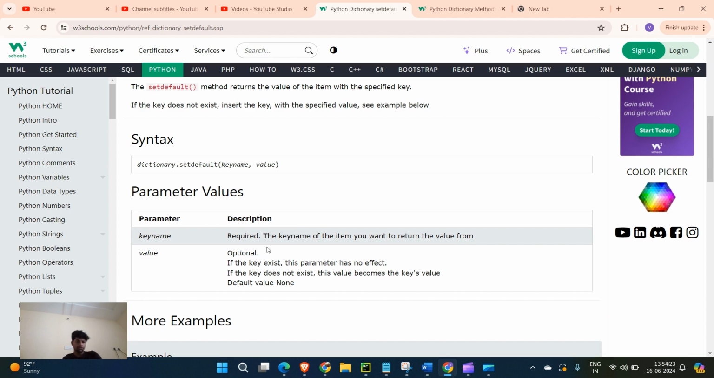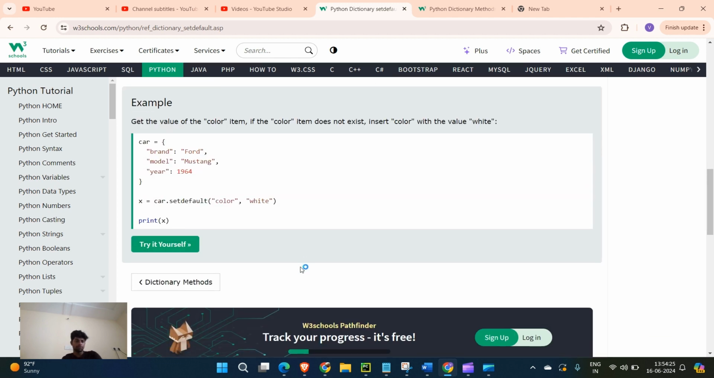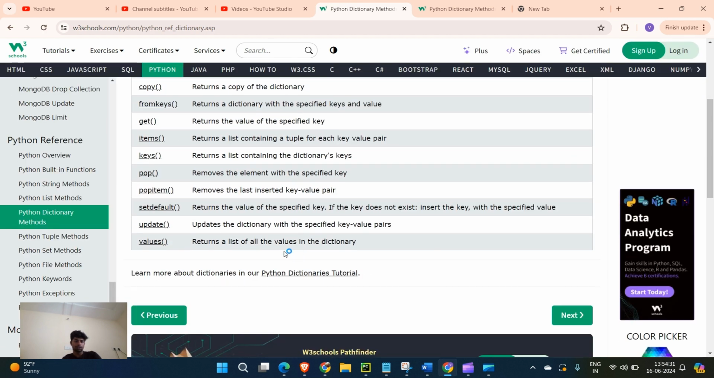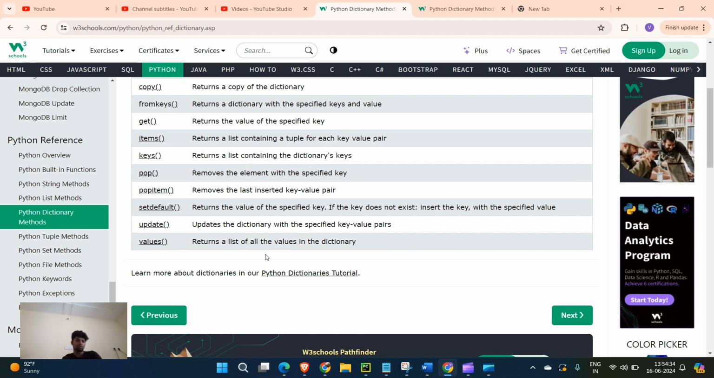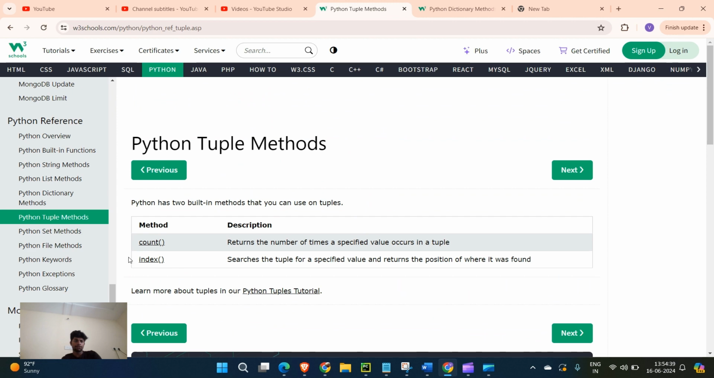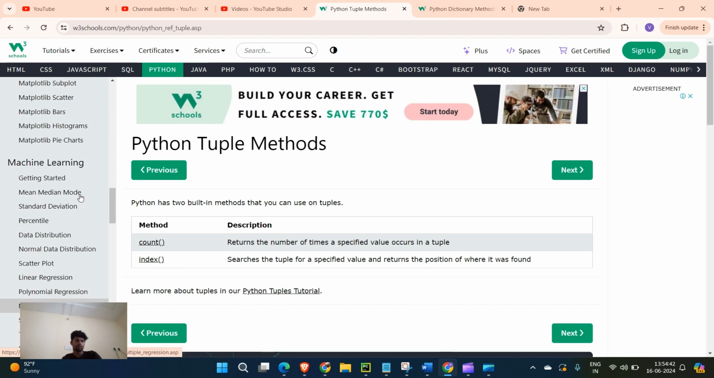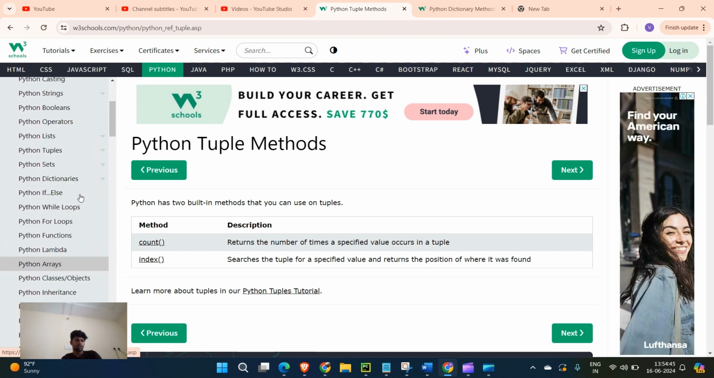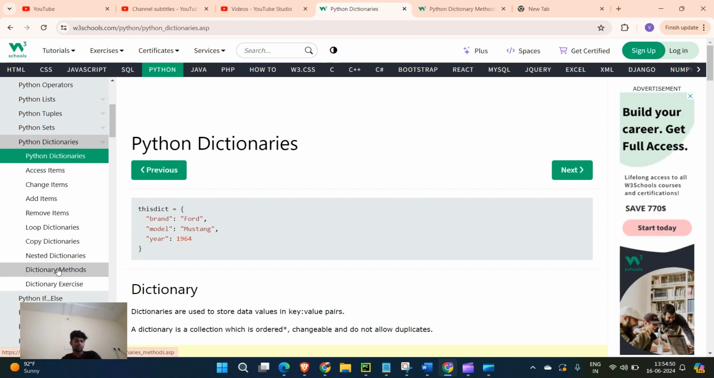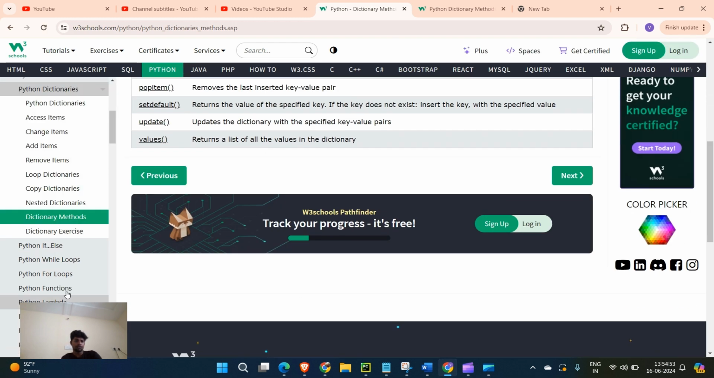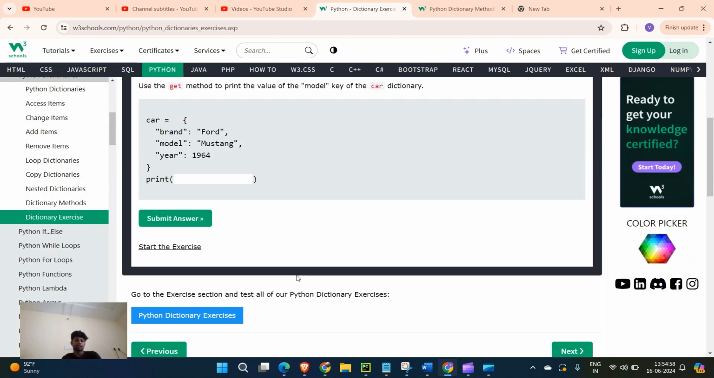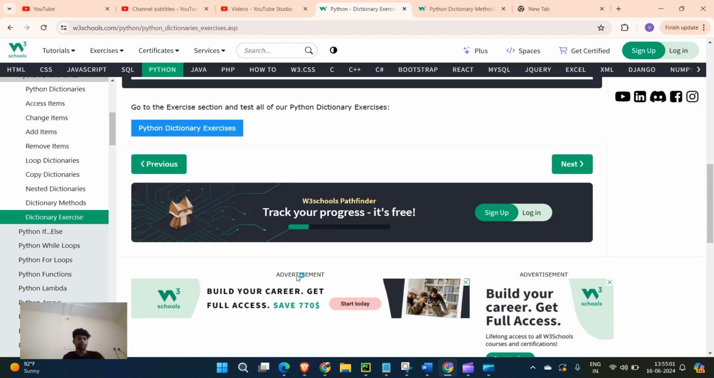Then you can just explore these. This update we already know. Values also you already know. And these tuple methods we already explored earlier. Within dictionaries, we have covered all the methods, and these are small exercises. Maybe you can try how to get these things, how to get the values, so you'll get to know.